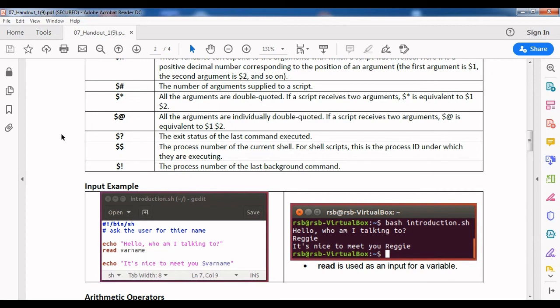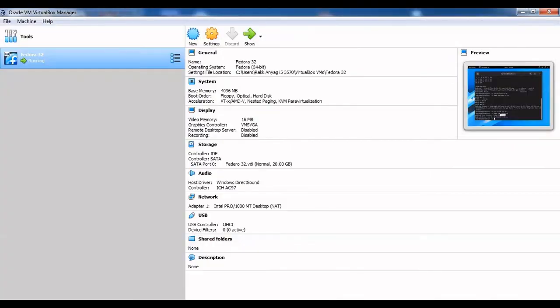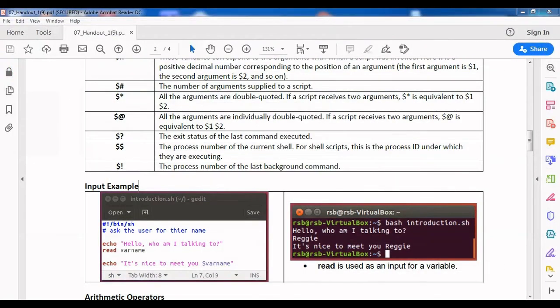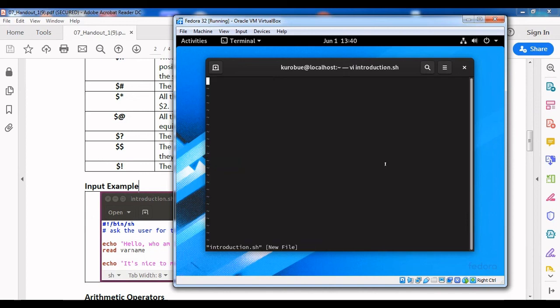Okay. So let's now go into an input example. In this case, we're going to interact with the user. So we're going to ask for an input from the user and use that input and store it into a variable. Then use the input of the user as part of a string that we're going to output in the terminal.